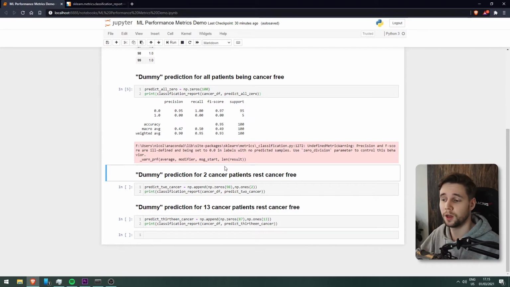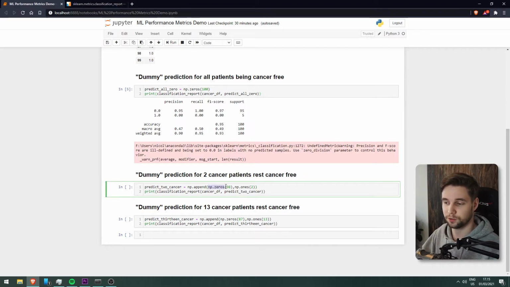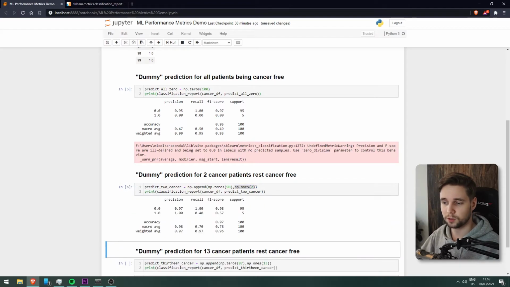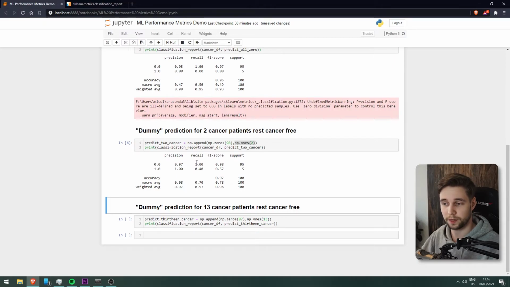So let's take the example I mentioned where you predict 2 patients having cancer and they actually do have cancer. The way I did this is that I just said the first 98 patients are cancer-free and the last 2 have cancer. So now I know that they line up with the data set that I've created. So if we try and predict this, then we see that we have some different numbers now. Now we actually, for our cancer patients, do have some metrics that are not just 0, so we can actually look into what's going on here.